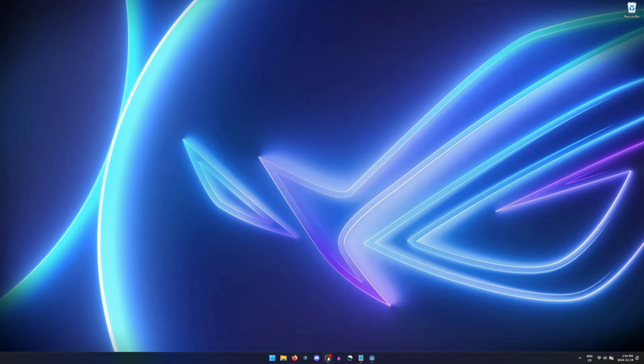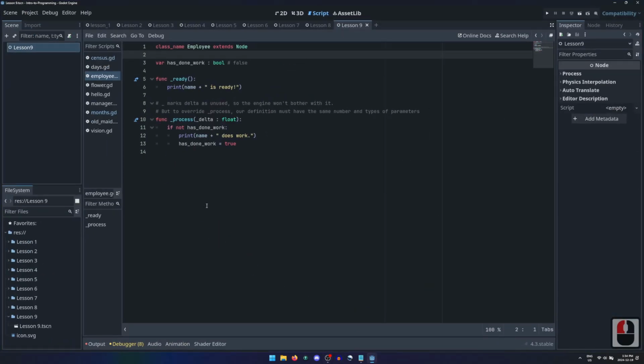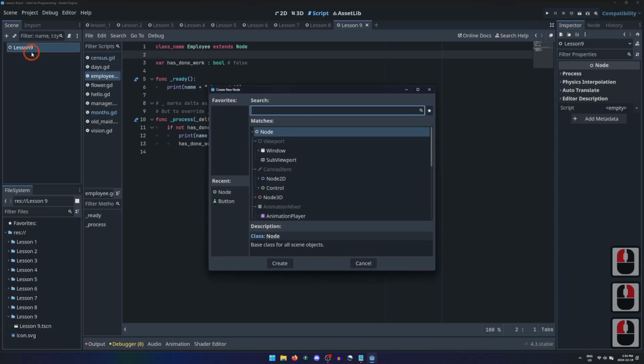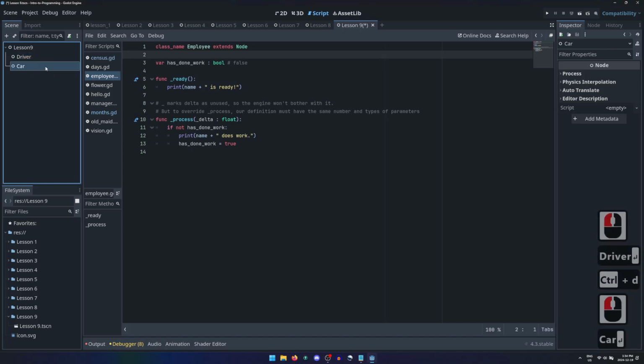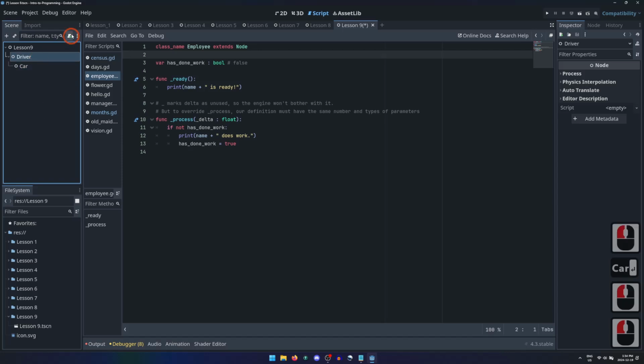Hello friends! Today we'll explore how to write classes that are easier to use and understand, imagining a car as our frame of reference. Let's create two nodes in our scene, a driver and a car as a child of the driver. Then attach a new script to each of the same name.